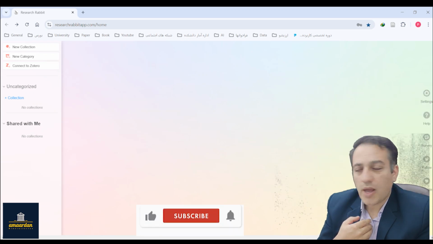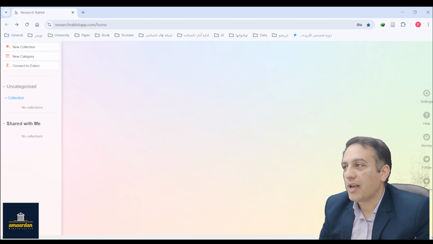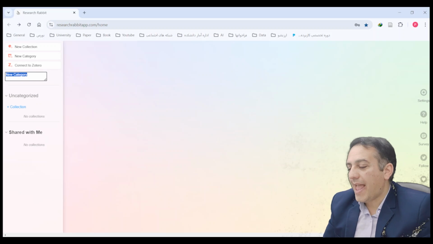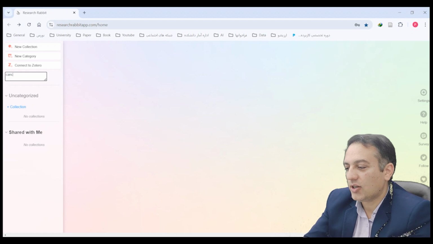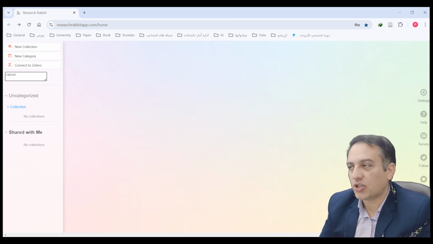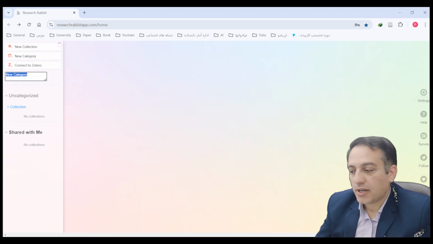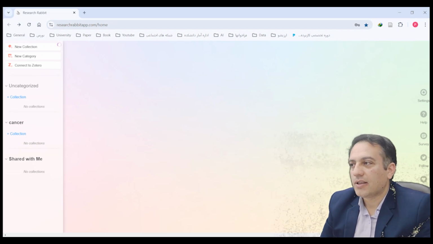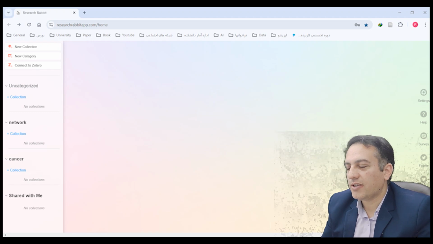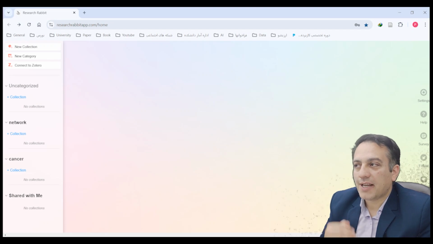Okay. I return to the tutorial and now I want to create two categories. Click on new category and type a name. For example, I type cancer. Cancer is my first category. Click enter, and create another category named network, and click enter to create it. Now you see that we have two categories: one is network and another is cancer.